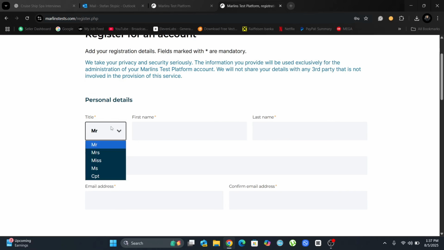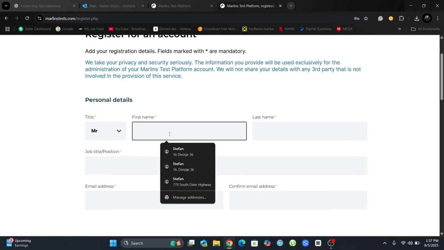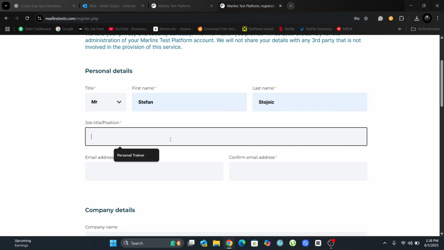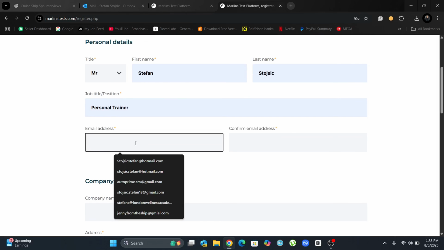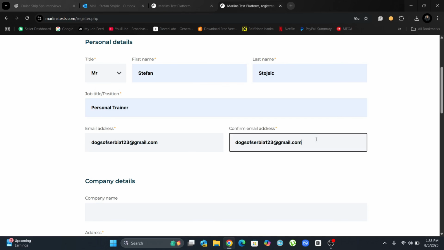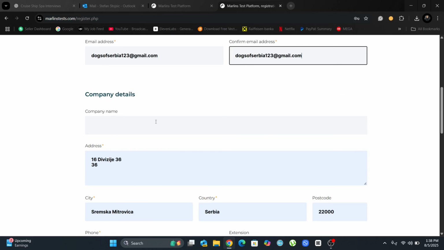You will select your title and your first and last name. Let's put your own. You put your job position that you're applying for. Let's say that I'm applying as a personal trainer. I will be adding personal trainer, and now you will need to add your email address and confirmation of the email address. I've created already several accounts, but I will be adding an additional one, and you retype the same email address that you have added there. Make sure that you have access to this email address.